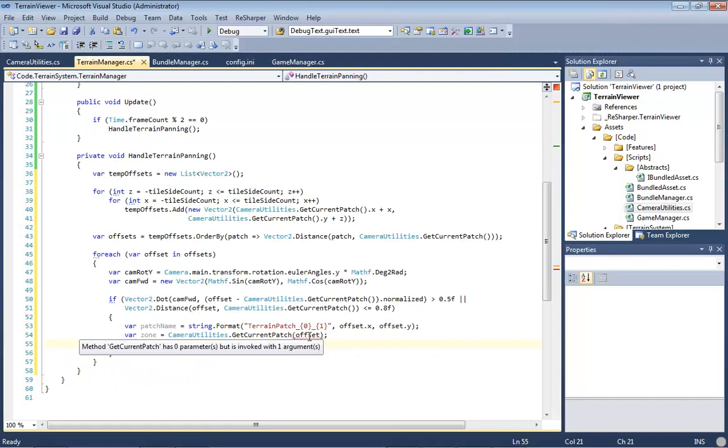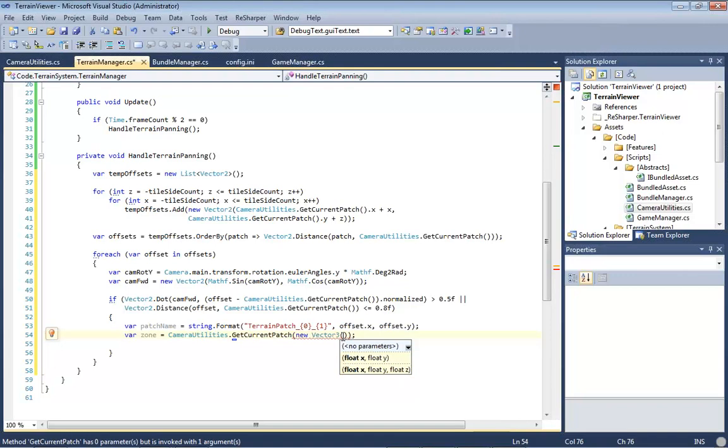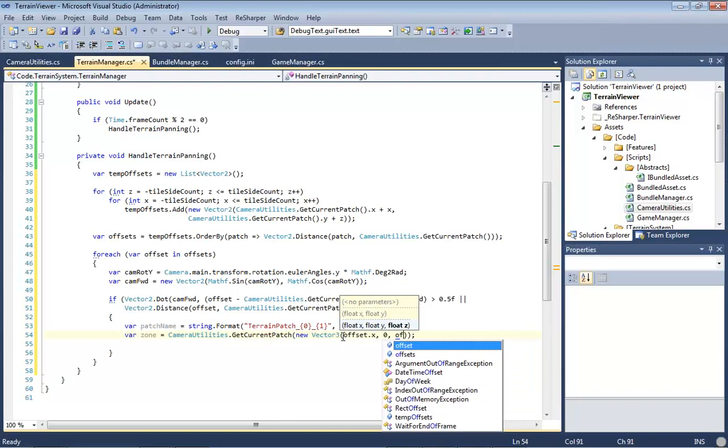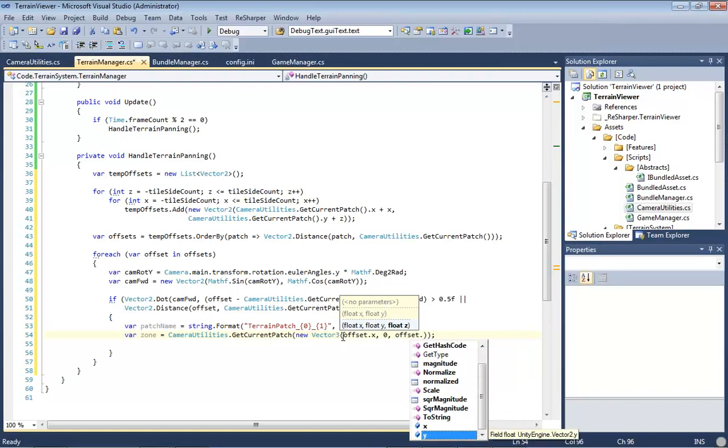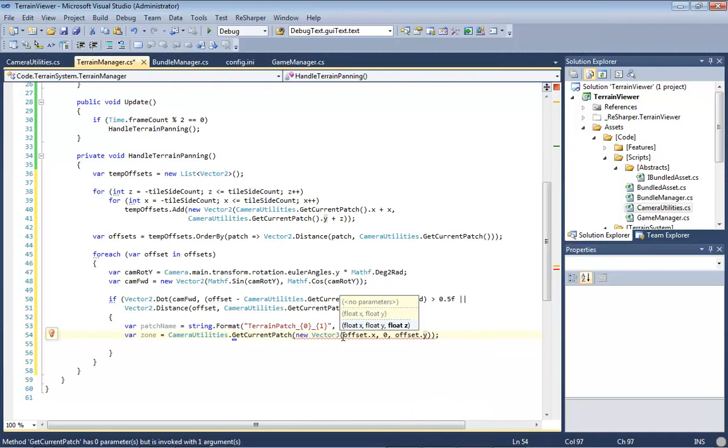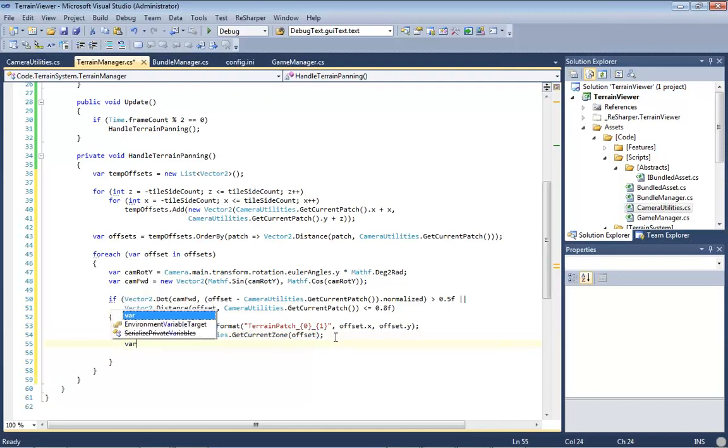Okay, I can work with that. All right, so offset in, let's go ahead and change that to a new Vector3. We'll use offset.x by 0 by offset.y. You're still not happy. Oh, geez. You're supposed to help me out here. But instead, I know you're just doing other things.